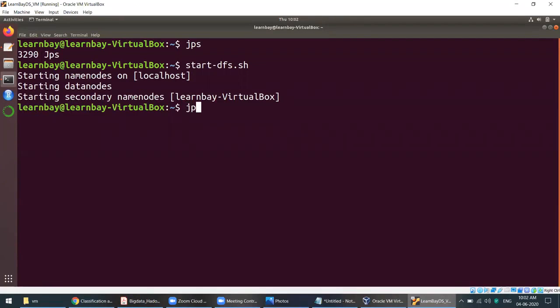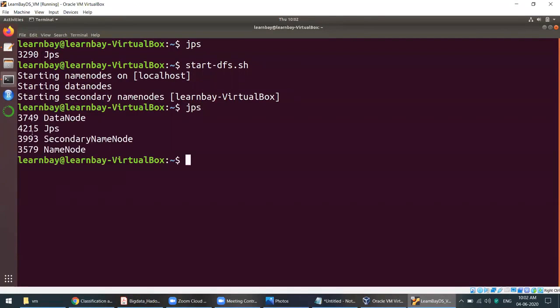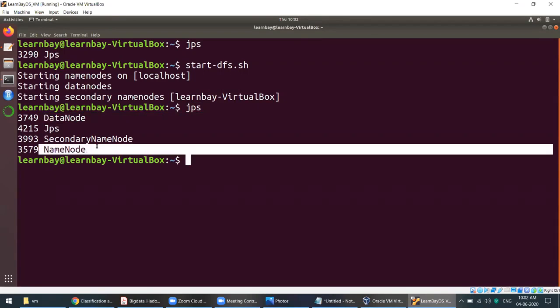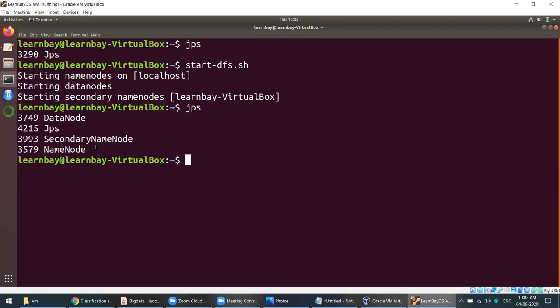Now you type the command JPS. Look here. Data node, name node is there. Secondary name node by default will come. We are not going to use the secondary name node, just leave it. As we typed this command, JPS also will come; otherwise it won't come. So data node and name node are running. Now our DFS system is running. That's it.